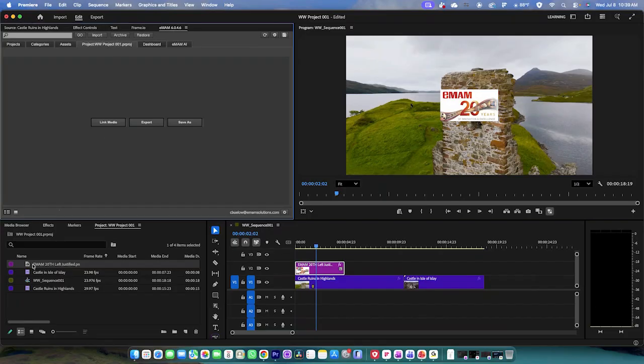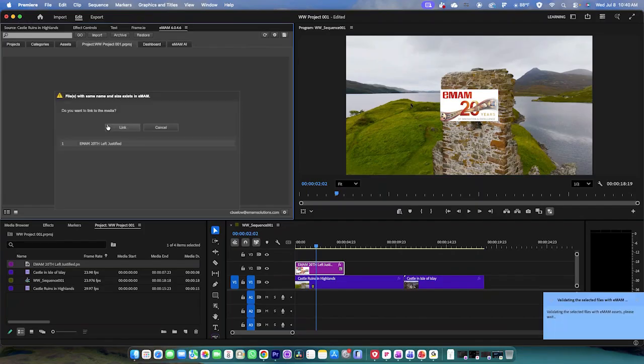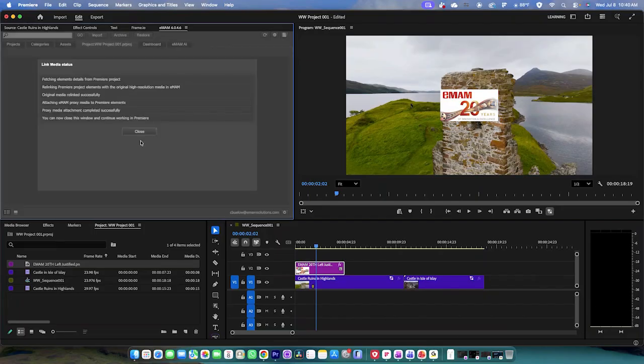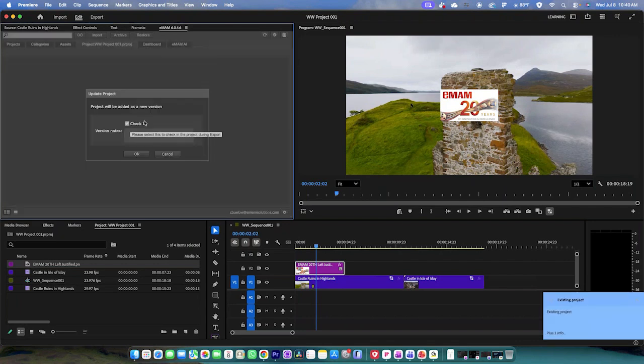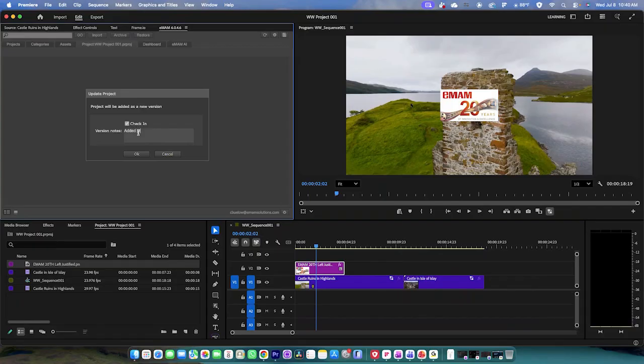This panel will detect and say, hey, you've already got that asset inside of the eMAM system. Do you want to link with the asset that's already in the eMAM system? If I were to export it without linking, it would actually duplicate the media. So we can link that there as well. I can close that up. And then all the edits that I'm doing, After Effects, adding, and all that kind of good stuff, I can then export all of these projects back into the eMAM system and then make a note.